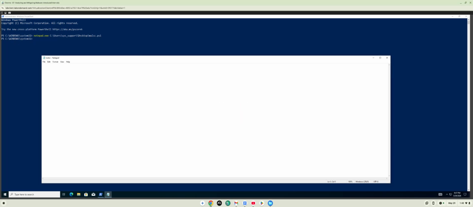Now let's paste this script in here. All right, got that done. So just to explain what's going on in this script: this PowerShell script establishes a persistent reverse shell connection to a remote listener.